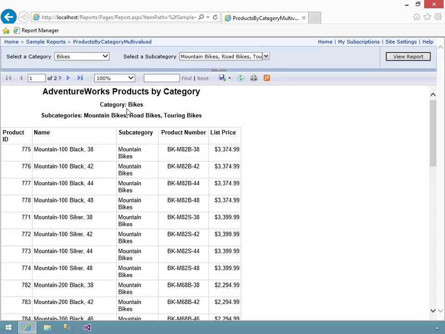A lot of people like to put them at the bottom of the report. In the sample reports, I have a mix. Sometimes the bottom, sometimes the top.